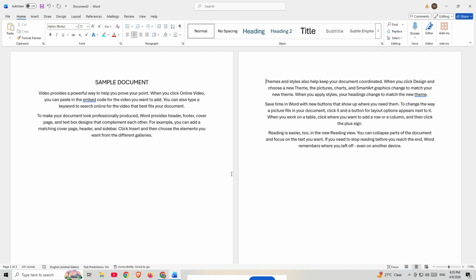So to quickly review the process, open your document, place your cursor where you want the new page, and press Ctrl+Enter. That is all it takes to insert a page break in Microsoft Word. It's a simple shortcut, but it can save you a lot of time and help your documents look much more polished.